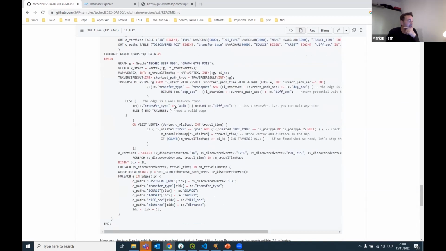And finally, we were using the traverse Dijkstra operator to start from a location and understand the top K points of interest that we can reach in our network.